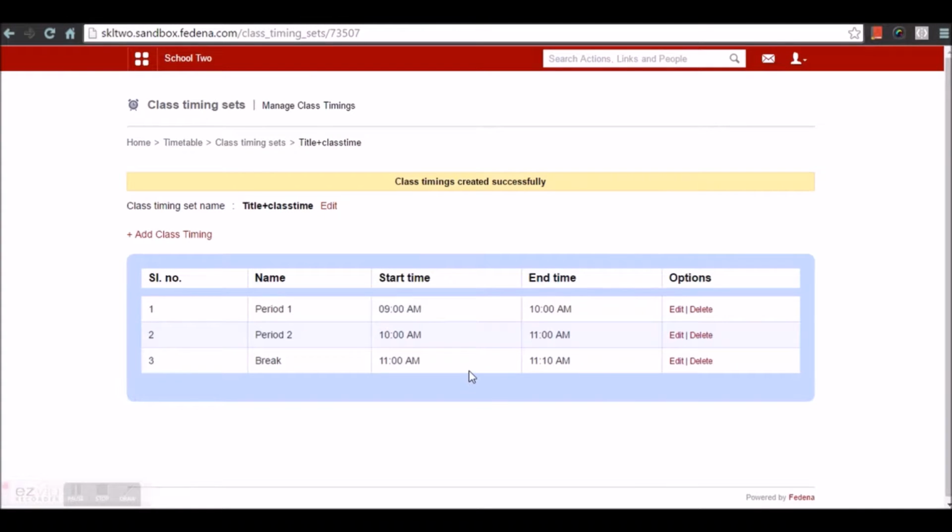The reason that we're going to give enable break is because to differentiate in the timetable the working hours and the break. This way I can keep creating class timing set under a particular class timing that I've created. I can create 2 or more class timing in case if I have different working hours in the timetable.